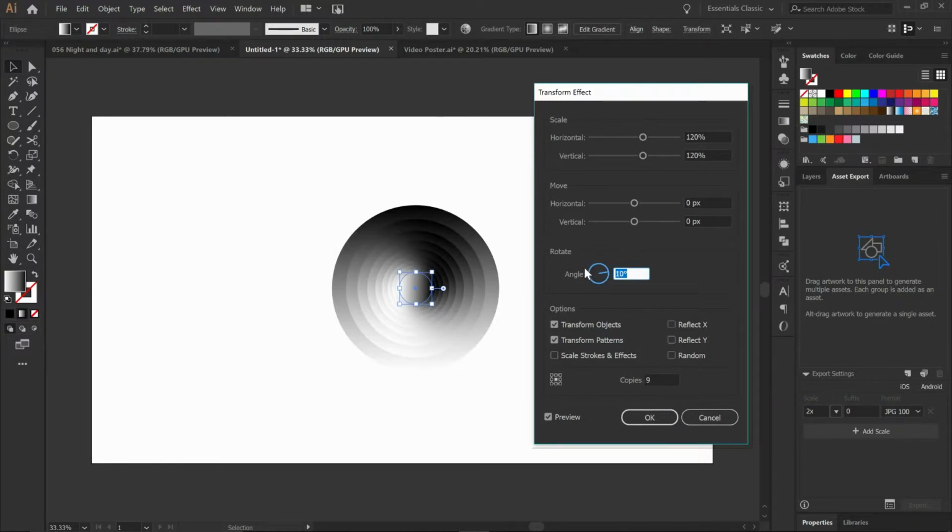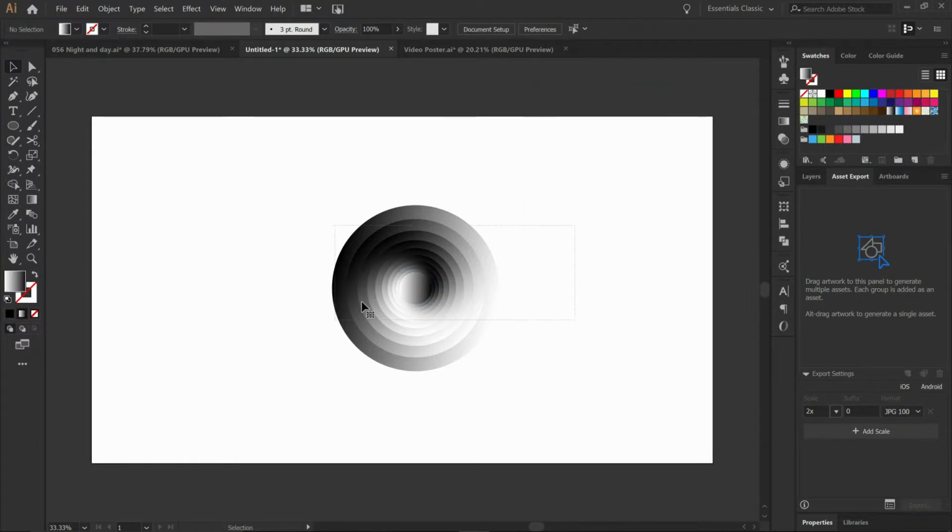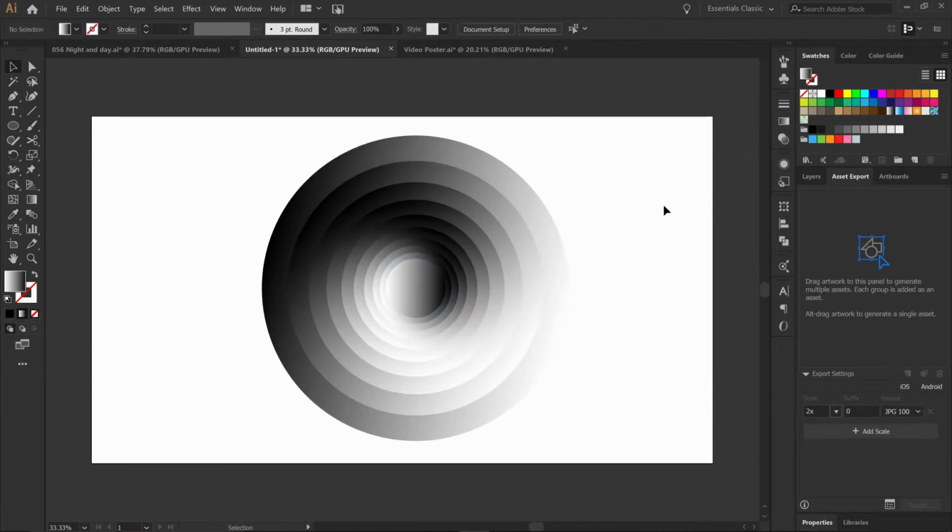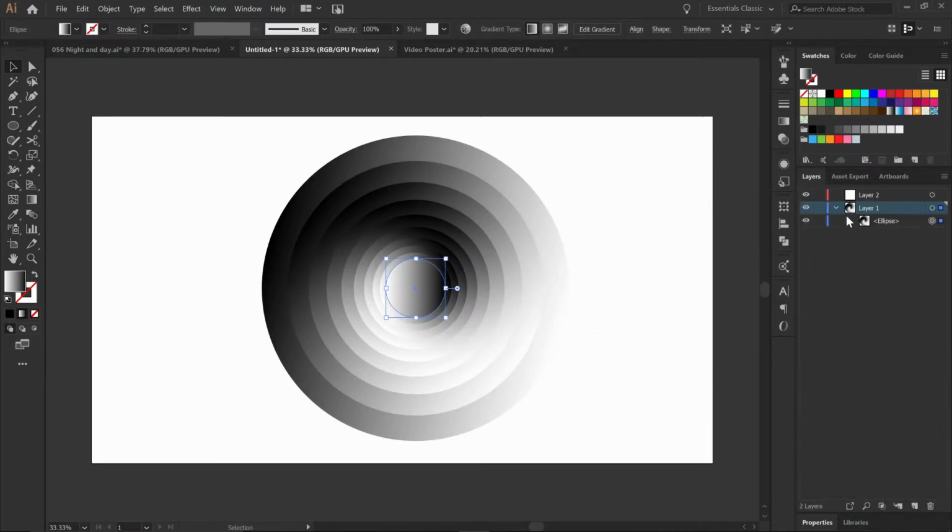In here you can play with the angle, so you can do everything from one window, from one action, and bam, you're done. That's it. It's that fast. 3 seconds. That's all you need. Alright, so this is method 1.